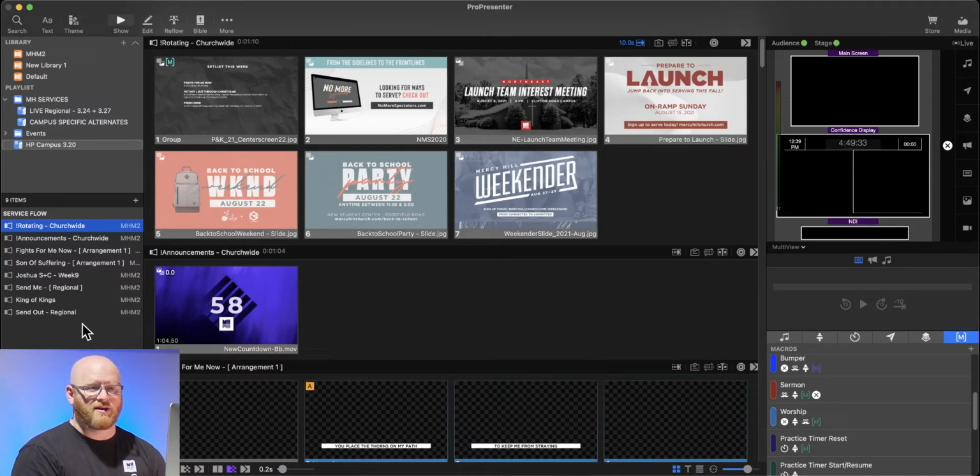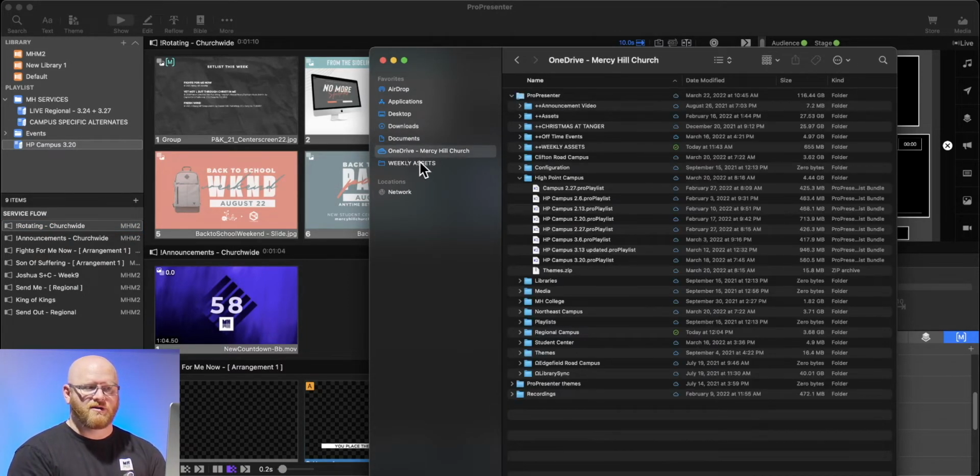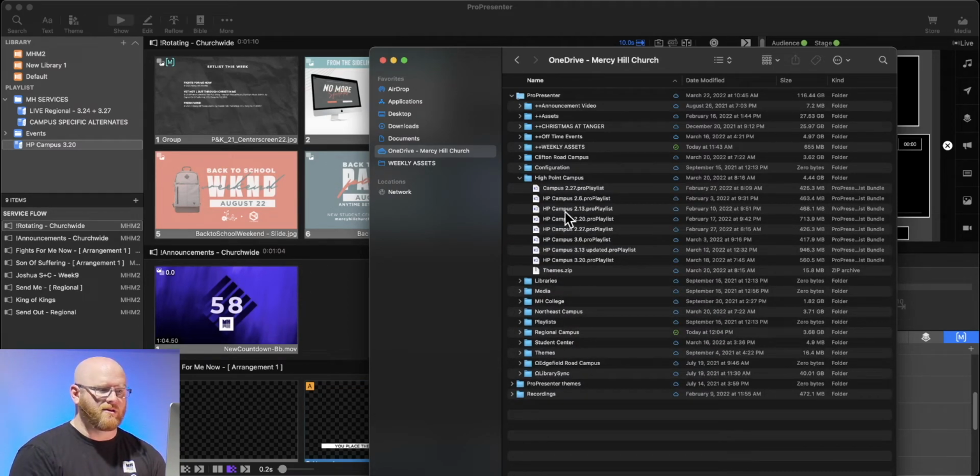Now there is another way you can get the items from OneDrive, and let's take a look at Finder to do that. You should have in your sidebar a OneDrive Mercy Hill Church link. If you don't have it there, you can find that same thing under your Documents folder. By going here, it'll give you access to our ProPresenter folders, and this layout shows exactly what we saw on Trellis. You select the item, drag and drop it, say, into your downloads folder, and once it's there, you can drag it into ProPresenter to finish up your weekend playlist and get you ready for service.